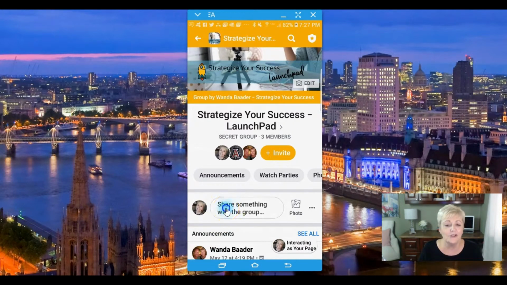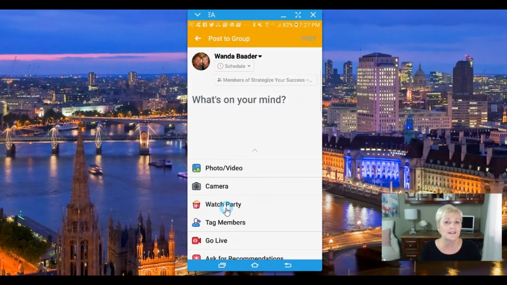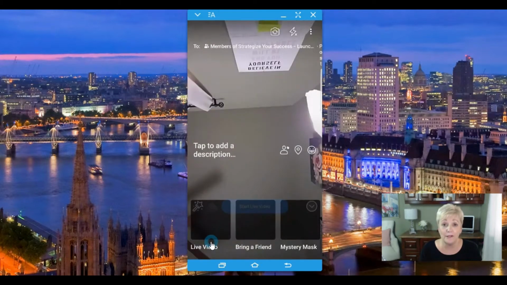So we're going to go into the share something with the group. Once that opens up, you'll see that typical what's on your mind. And then below that we have the Go Live button. Now this is where the audio feature lives. It's a little bit hidden, so we have to go look for it. So we're going to go to Go Live, and don't worry, we're not actually going live yet.